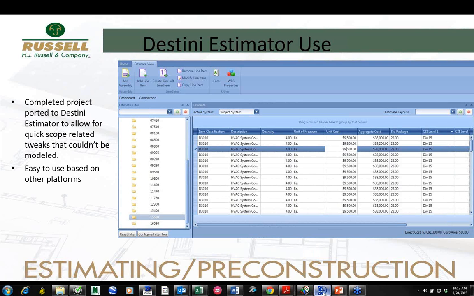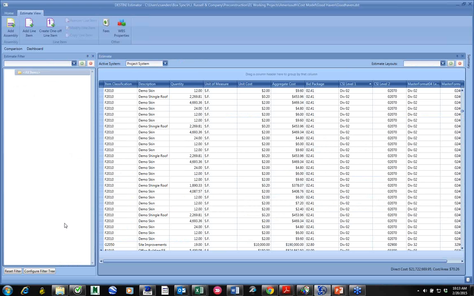So I'm going to open up my Estimator model. So this is the actual project that I was referring to, from when I started in DProfiler and then imported it or exported it into Estimator. That process is pretty simple as well. It's just a matter of going into DProfiler, doing a file export, export DProfiler estimate, and then that file you can open in DESTINI Estimator. So it's really pretty easy.